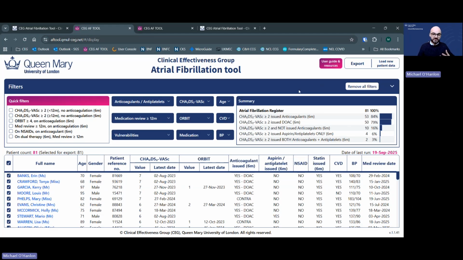To get more information, we've got some metrics for our overall population here: a CHA2DS2-VASc score, ORBIT score, whether they've had an anticoagulant issued within the last 6 months, an antiplatelet issued in the last 6 months, NSAIDs issued, statins issued in the last 6 months, whether they're on the CVD register, what their latest blood pressure was, and their last medication review date.